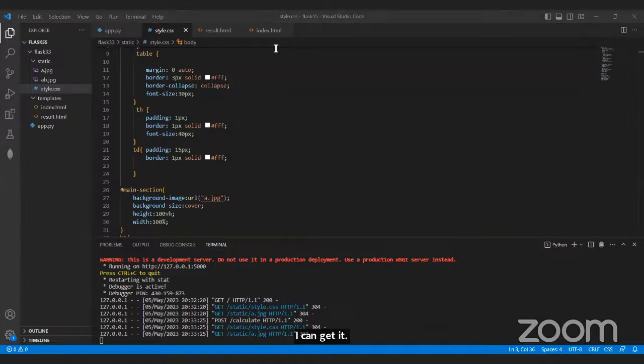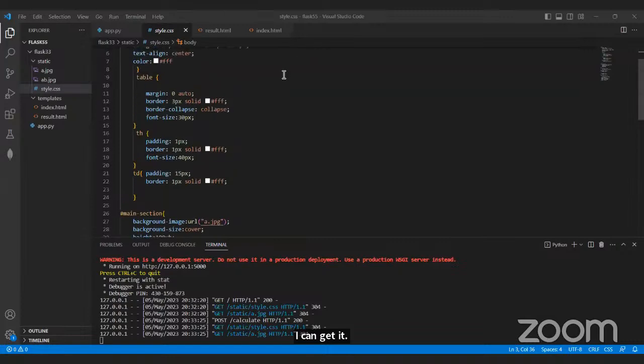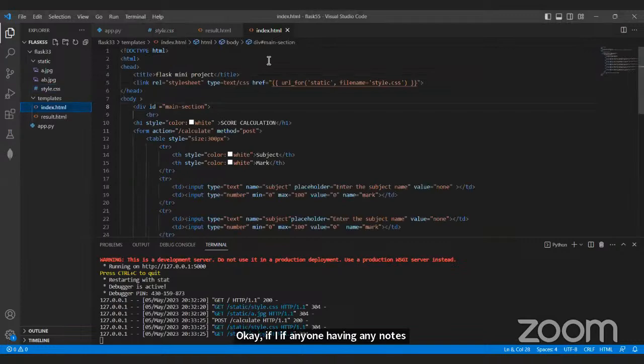Okay, if anyone has any doubts. Does it work for live server extension Flask? It means I couldn't get you, live server extension Flask means. It is a simple project. It does not include any databases or anything. It is a simple project.